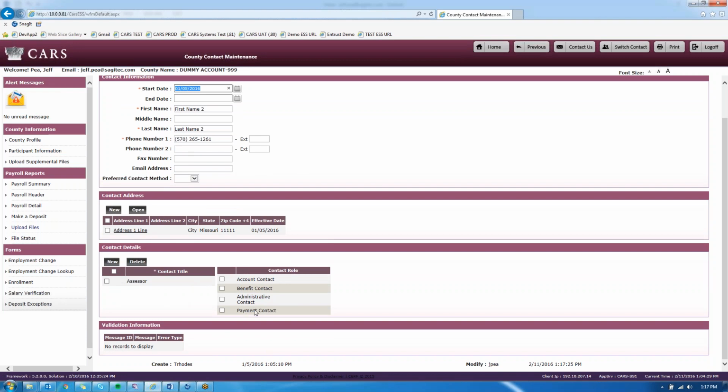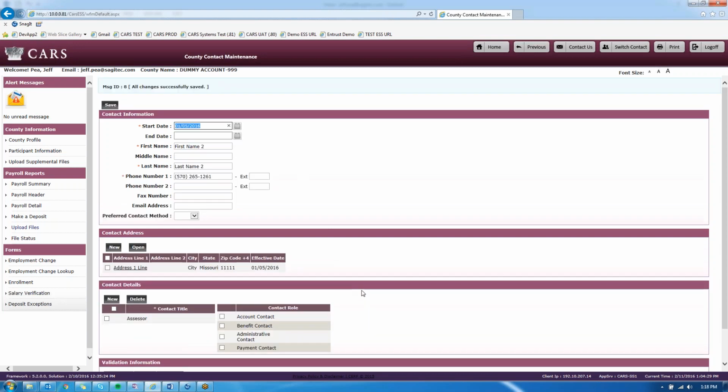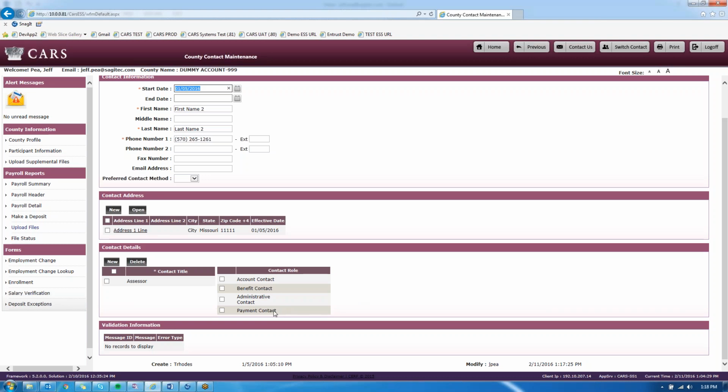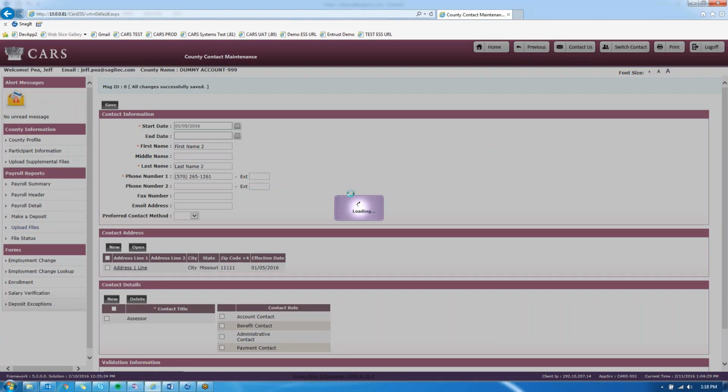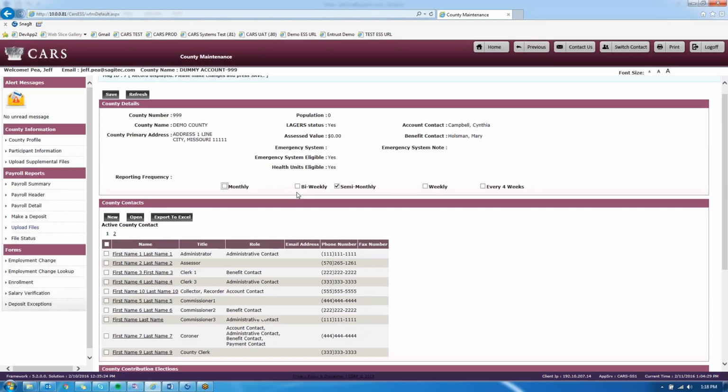The contact roles are something here that you will work with SURF to set up. These basically drive what functions you can perform in the system and what you can and can't see. So account contact would process payrolls, make deposits. Benefit contact would process forms. Administrative contact will update the county contact information, and the payment contact can actually make the deposits. So I'm going to use my previous button to go back to the county maintenance screen.